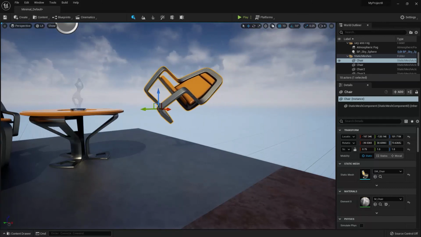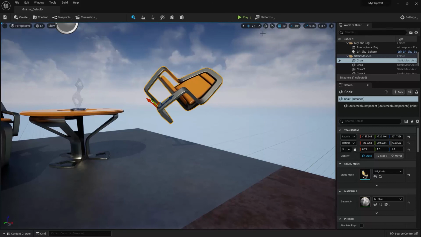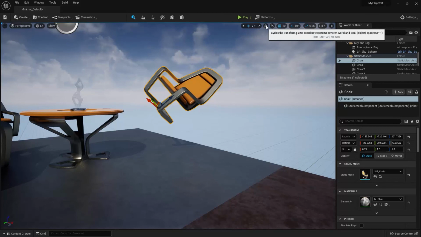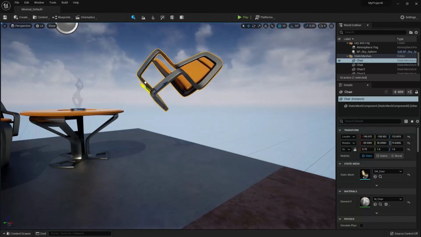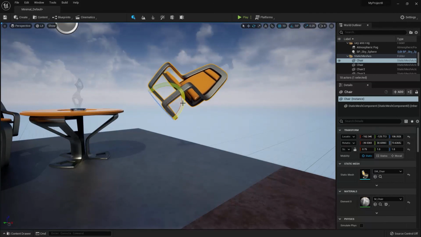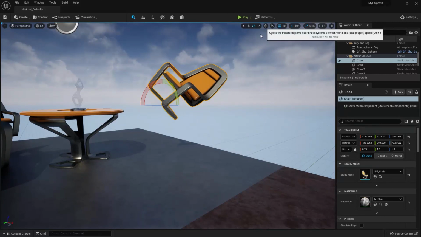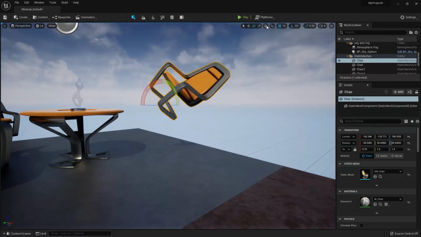However, if I click on this button, or use the shortcut Control backtick, this icon will change to a cube, which means that the axes are now oriented to local space. In this case, the local space of the chair. So if I toggle between the two, you can see the difference. So now, if I'm in local space and I move the chair, it will move in these new directions that the axes are pointed in. And the same with the rotation widget. If I'm in world space, I can rotate the chair like so. And if I'm in local space, I can rotate the chair around the locally oriented axes.